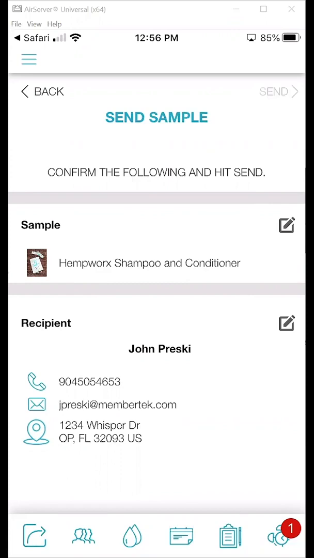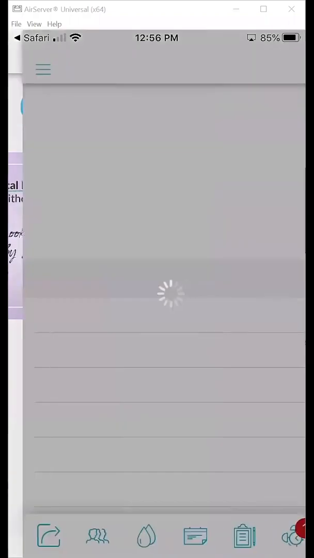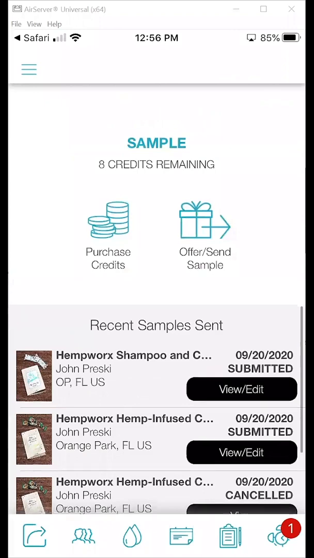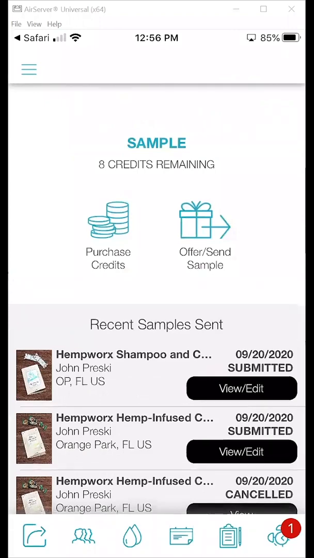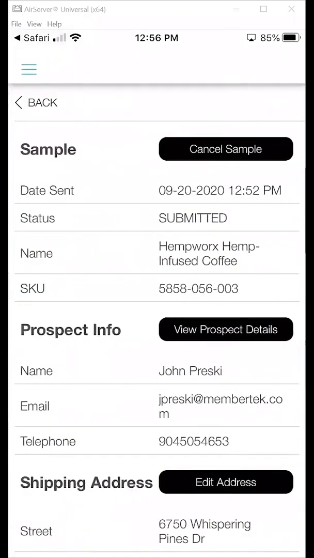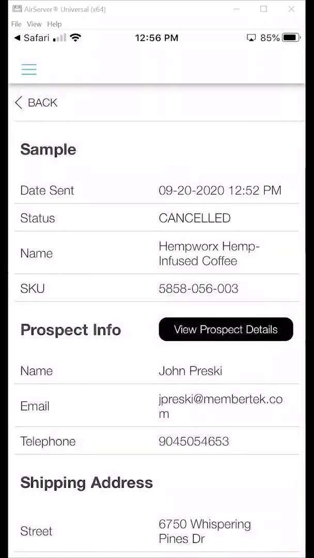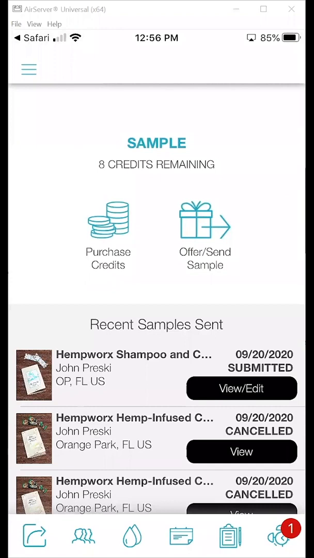I'm going to go ahead and hit send here. Sample submitted. I'm going to go back to sample. Now I'm going to go in and cancel both of these because I don't want them to go out. It's just a training. I'm going to hit view edit, and I'm going to hit cancel. Yes. It's that easy. Go back and you can see now that it's canceled. I'm going to go to view edit again and cancel this one out.